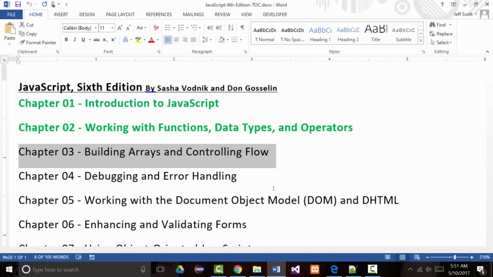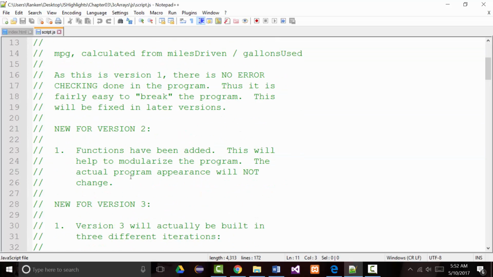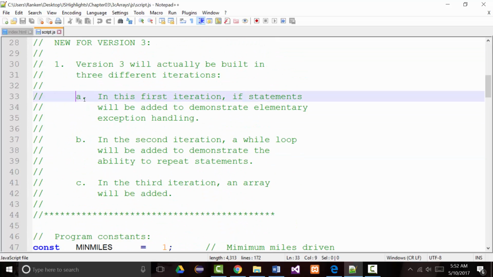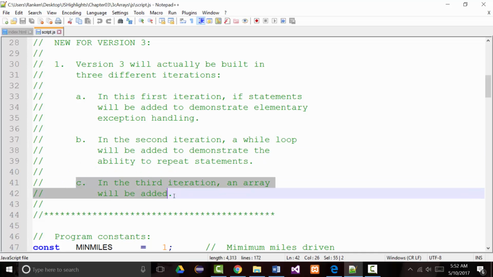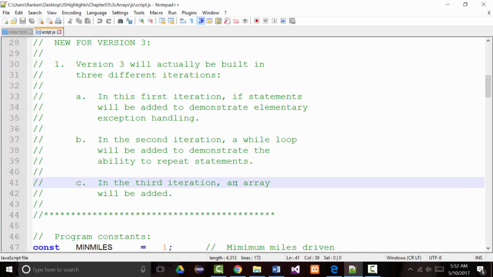From there, we did another control flow program where we put this whole thing in a loop so that the user was able to run our program again and again as many times as she or he would wish. So now we're going to go back and add arrays into the mix. Last time we left off, we added if statements, then we added a loop, and now we want to add an array.